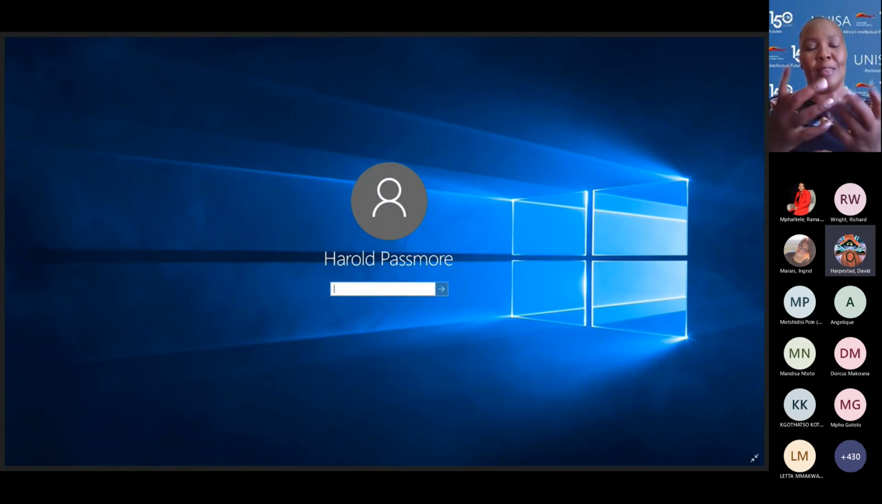So normally you'll see a screen like this, and this person is called Harold Passmore, and he types in his password, and then he would be able to do it. Normally, it does require an internet connection the very first time you're connecting your device so that you can obviously log in, like, for example, with your My Life email account, because it is Microsoft linked.